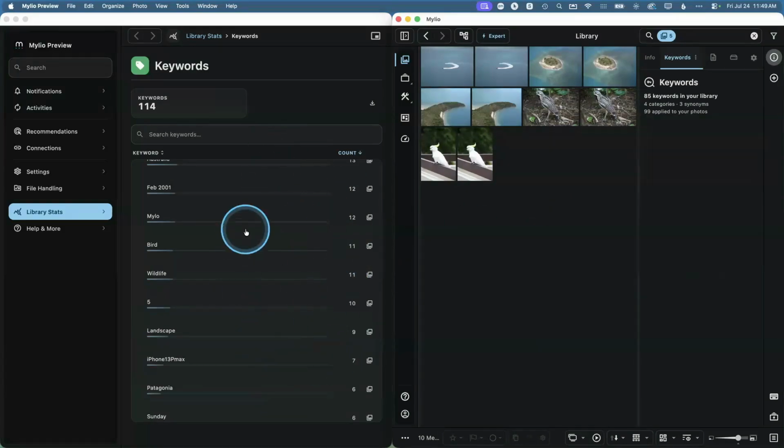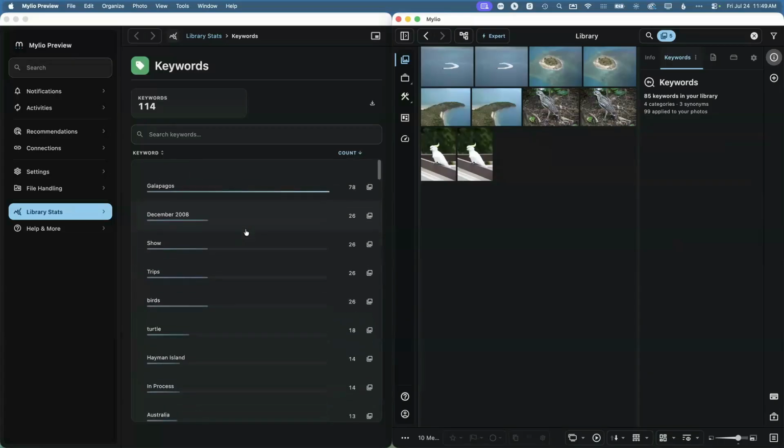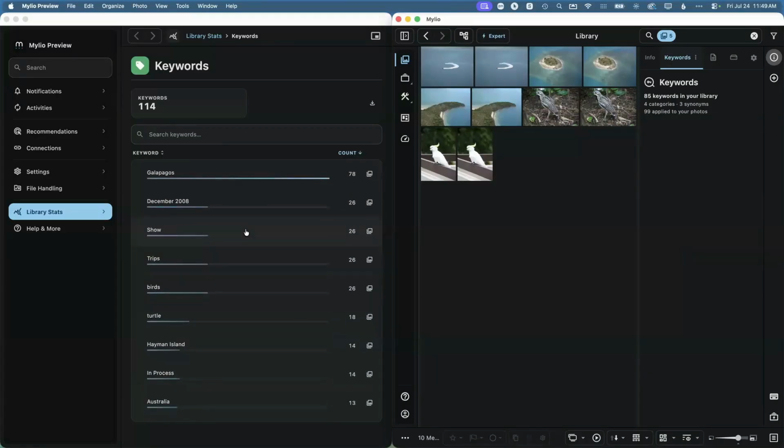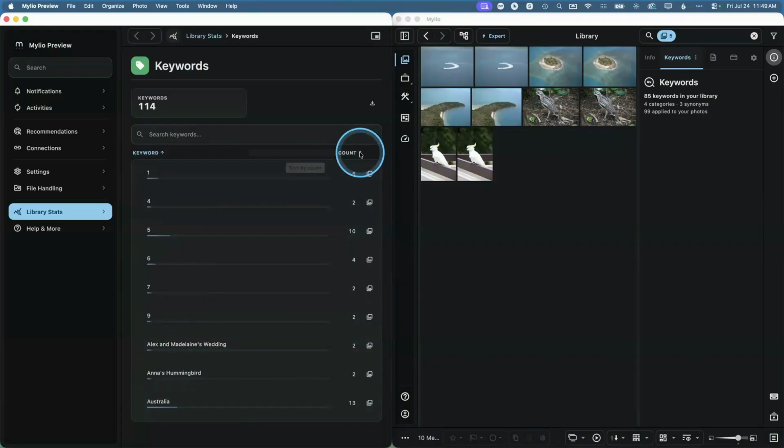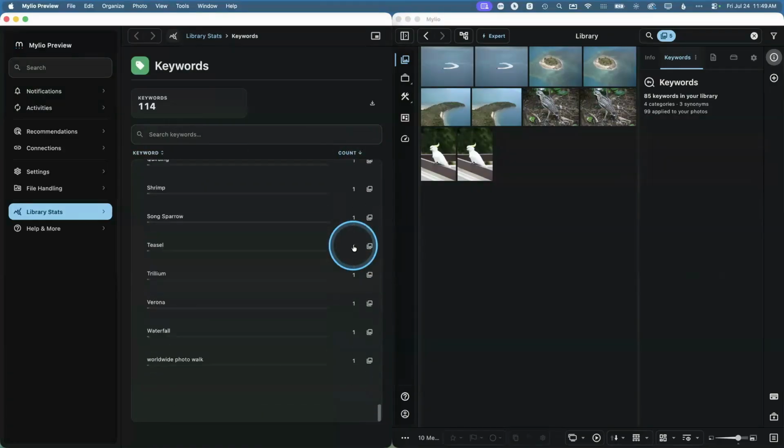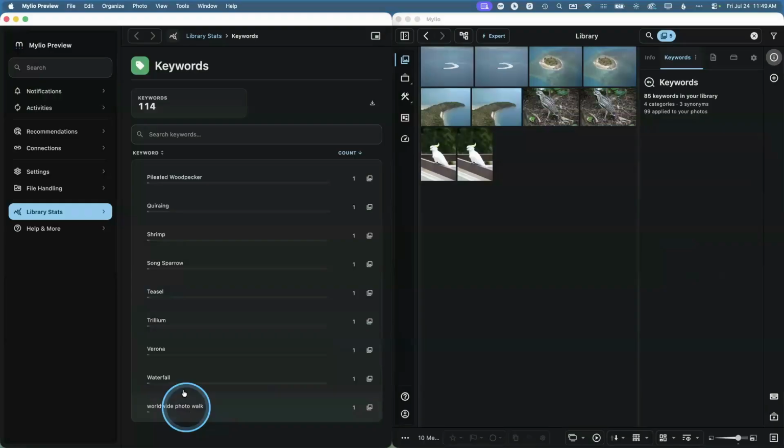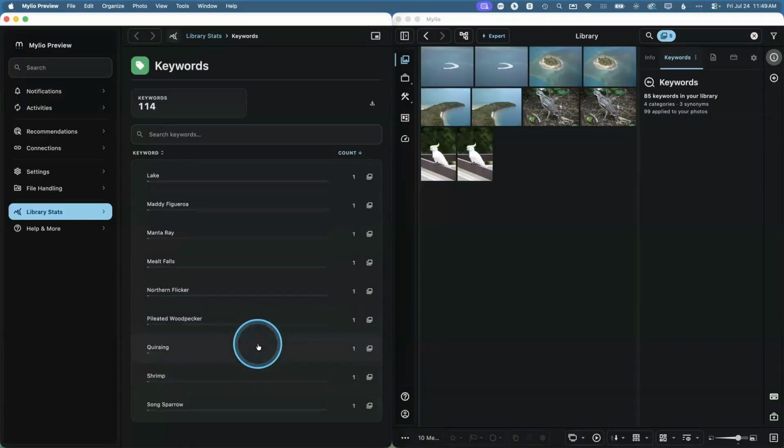And I actually find this to be really super helpful, having the keywords here interacting with the rest of the library. Another thing you can do here is sort this list alphabetically, or you can sort it by the count. So you can go down to the bottom and see, okay, what keywords am I not really using? What keywords make sense? Now, this is not going to show your hierarchy here. You have to go into the Global Keyword Manager to do that.